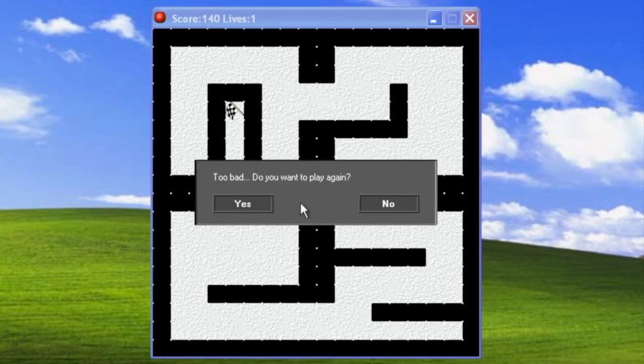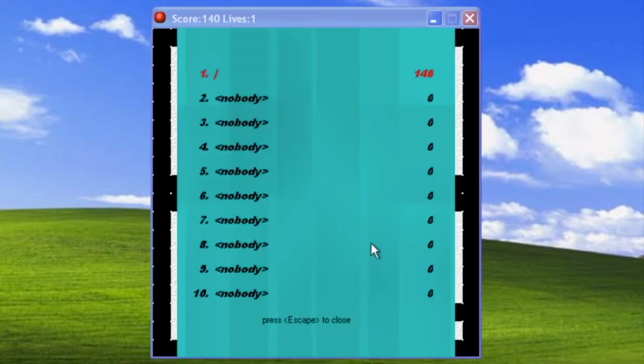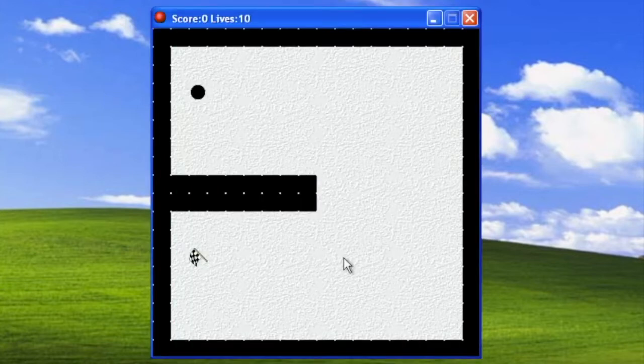I bet it goes all the way back to the first level. Ooh, a nice built-in high scoreboard. Yep, back to the... So that's that. That's Gravity Ball. Hopefully that was enjoyable, but let's go on to the next one.